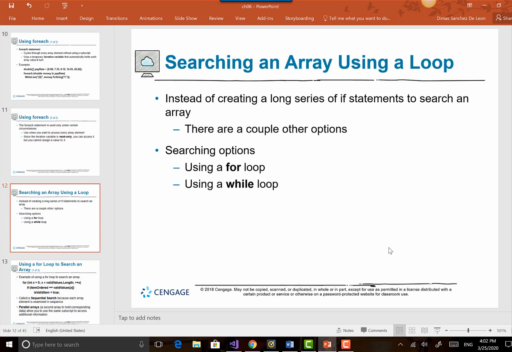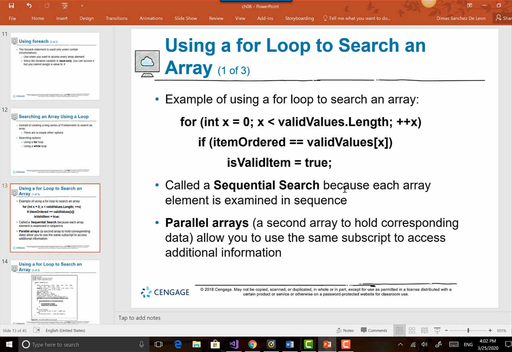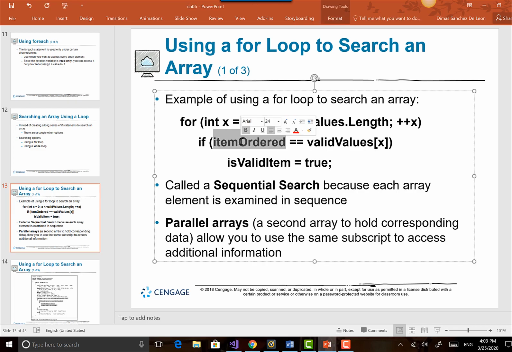So, searching an array. We can search an array using a for loop or a while loop. My preferred one is using a for loop. So for example here, say that you have an item that is ordered. This will be a variable that you request from a user or a file, and obviously this value is going to be an integer, and that value, the item ordered, you are trying to look for in the array. The array contains the different valid values.